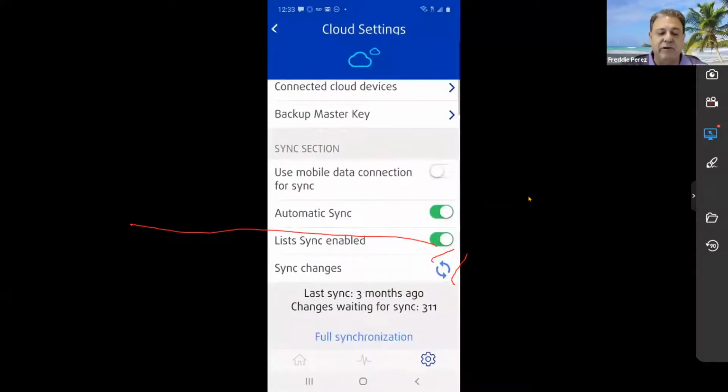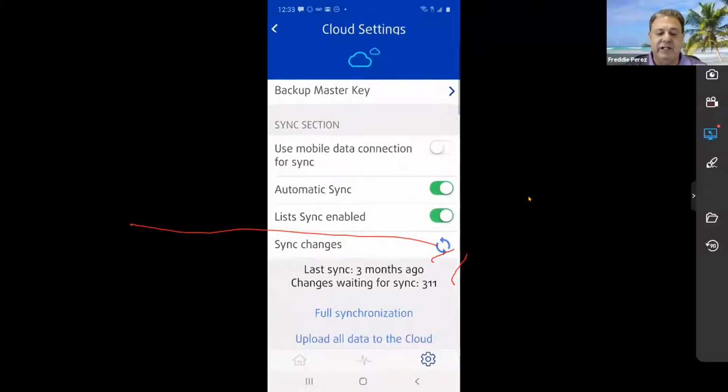Now, when we scroll down on the same page, the sync session, and we talked a little bit about the mobile data. That would be your carrier, T-Mobile, AT&T, whoever it is, you're going to be using their connection, like a Wi-Fi, if you will. If you need to use that, fantastic. If not, the two below, the automatic sync, that one needs to be on, so you can see it's on. List sync enabled needs to be on as well. And one of the other things too, if you look under sync changes, you see where it says full synchronization?